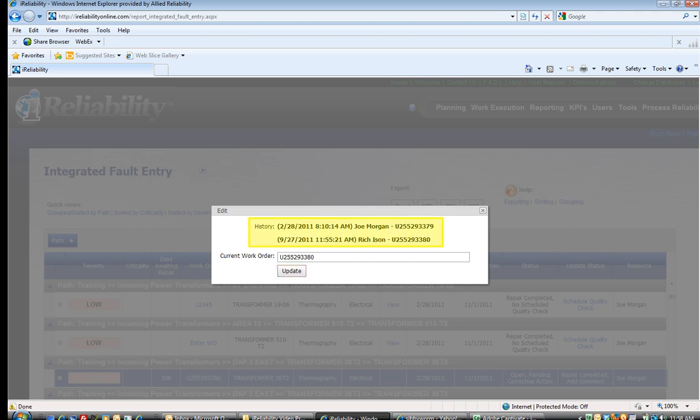A historical record of all work order number edits will be listed for you to review. The historical record will reflect the date and timestamp of the edit, as well as the user who entered the work order number.